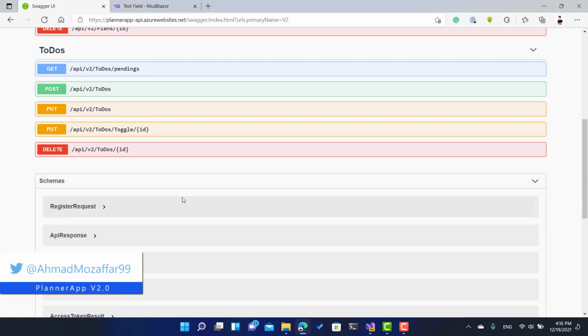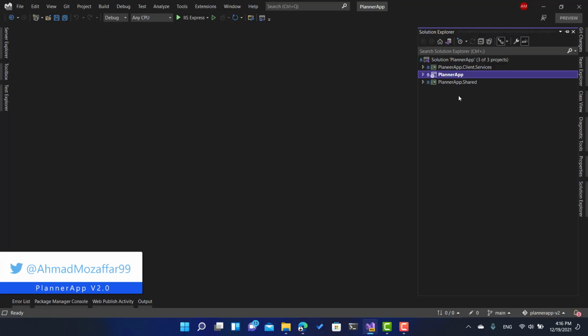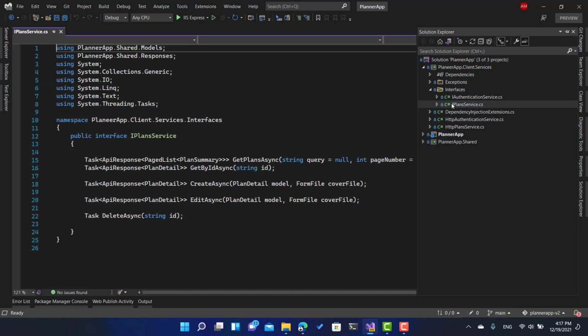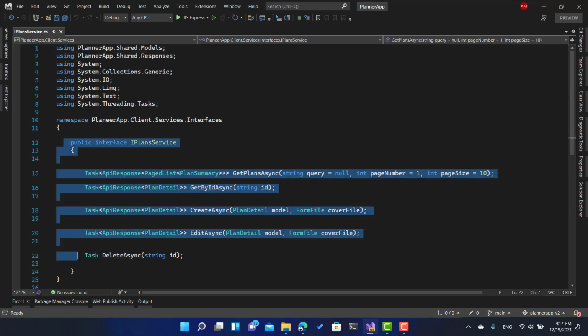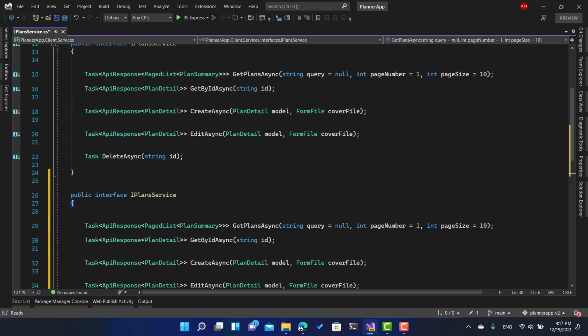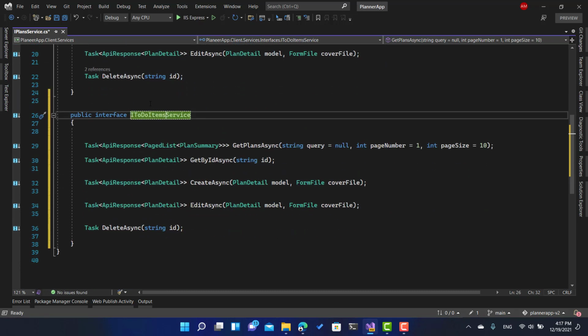So what we are going to implement in this session is the to-do items client. Let's go to Visual Studio and open up the client services. And here we go. You can find we already have IPlanService, and we are going to create right now a new one, which is the to-do item service. I'm going to copy this, paste it over here, and let's call this one to-do items service.